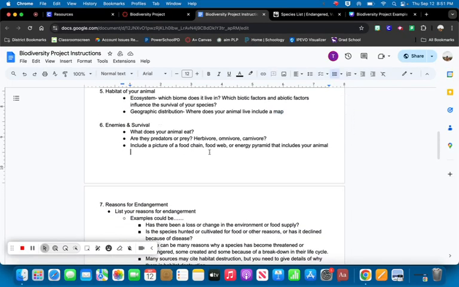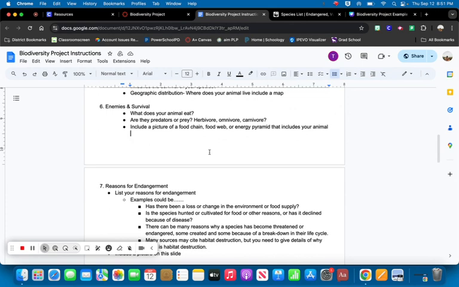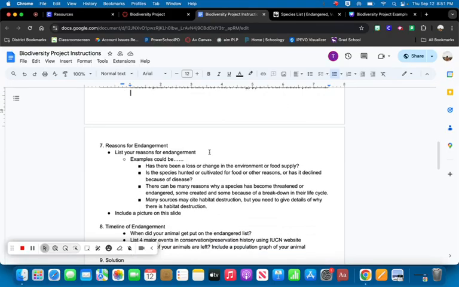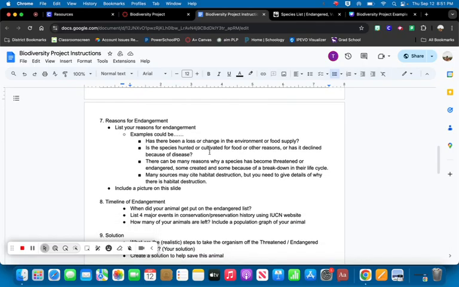Enemies and survival. So, what does your animal eat? Are they a predator or prey? Are they herbivore, omnivore, carnivore? And make sure you include a picture of a food chain or a food web or an energy pyramid that includes your animal within it. Okay. Next, we're moving on to the endangerment.